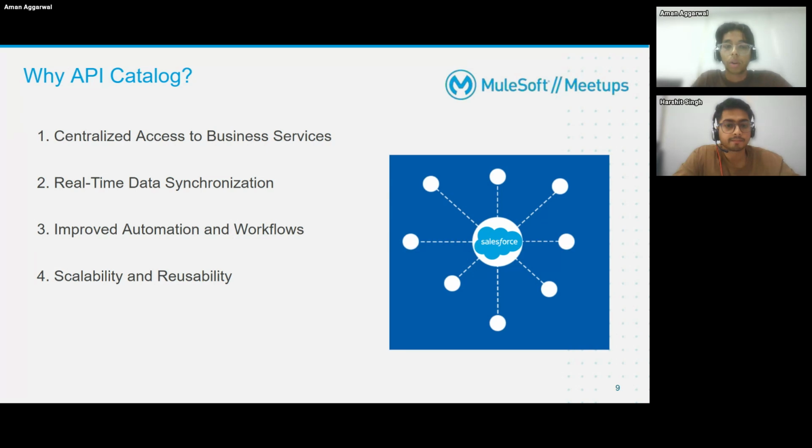Okay, so let's talk about some key points. Within the Salesforce API catalog, all your business APIs are brought together in one centralized location. This simplifies discovery and allows teams across the organization to reuse existing APIs, saving time and reducing duplication of effort. But it doesn't stop at centralization. It also helps you stay in sync with live data. The API catalog ensures your services are always in sync. When linked with MuleSoft, any changes or updates to APIs are automatically reflected in the API catalog, meaning your teams are always working with the latest version.